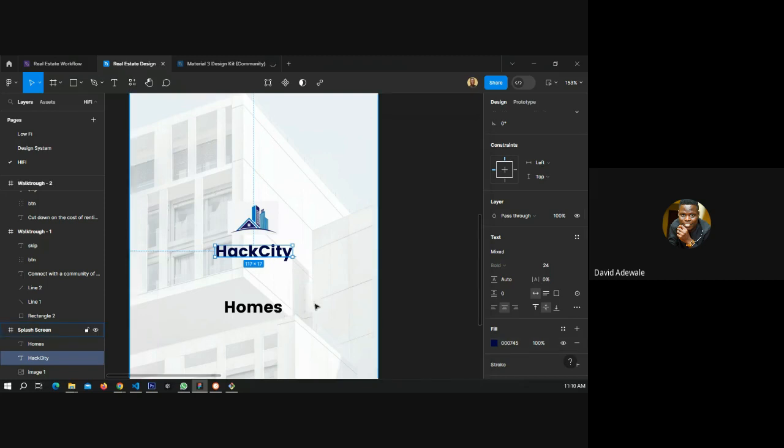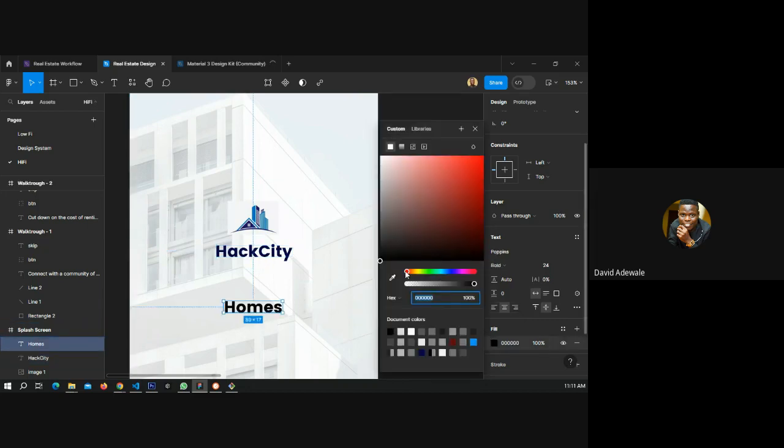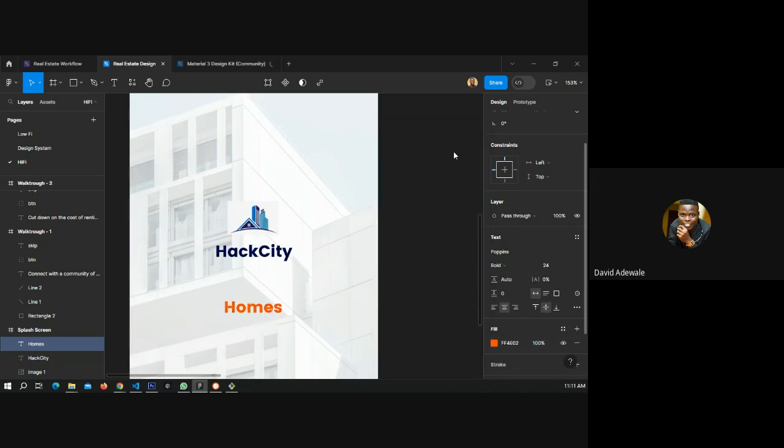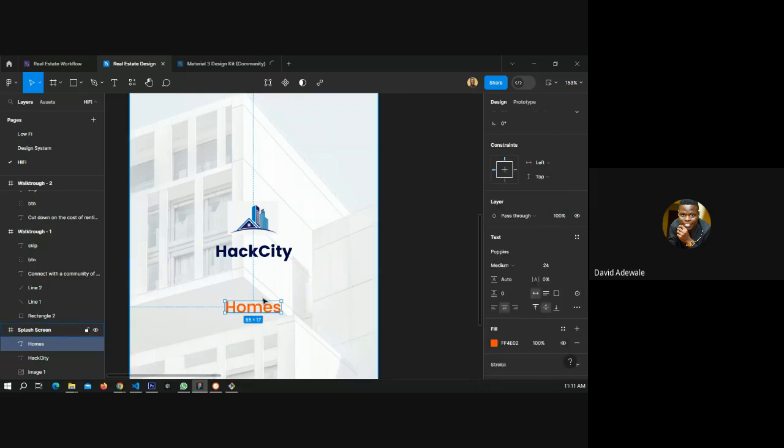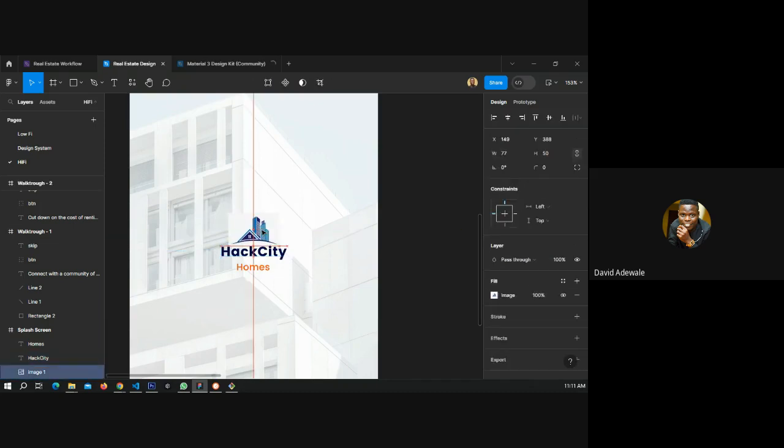And then let's call this one our primary color. And then we just need an orange light color. And then use this. And then I don't need this to be bold. I need it to be medium. And then I can give it spacing of 2. And then reduce from 34 to like 40. So 24 from this angle also is big. And then this guy also do 2. So Hackcity Homes.